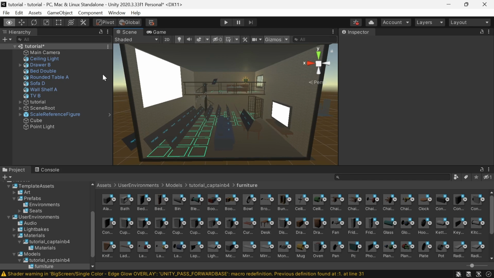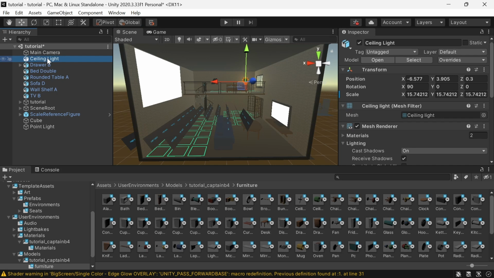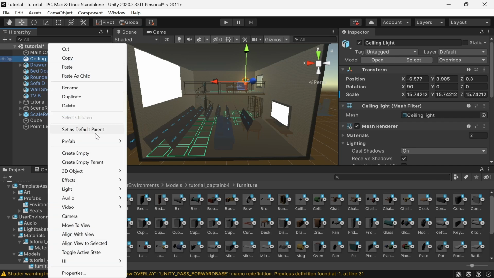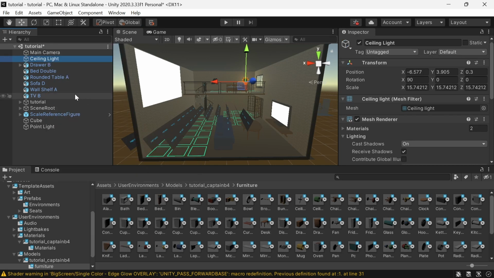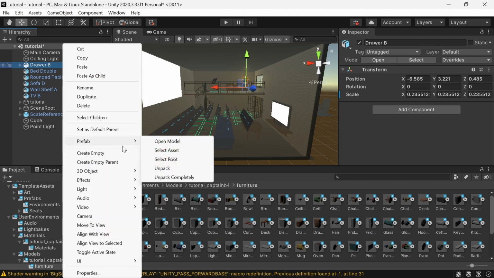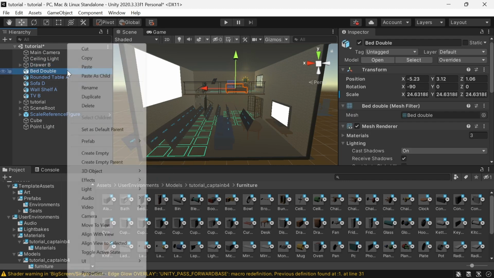Now we're going to start organizing stuff into 3 specific folders. Our tutorial, our furniture, and our lights. So let's see. Go through and unpack all the prefabs of the furniture that you placed.